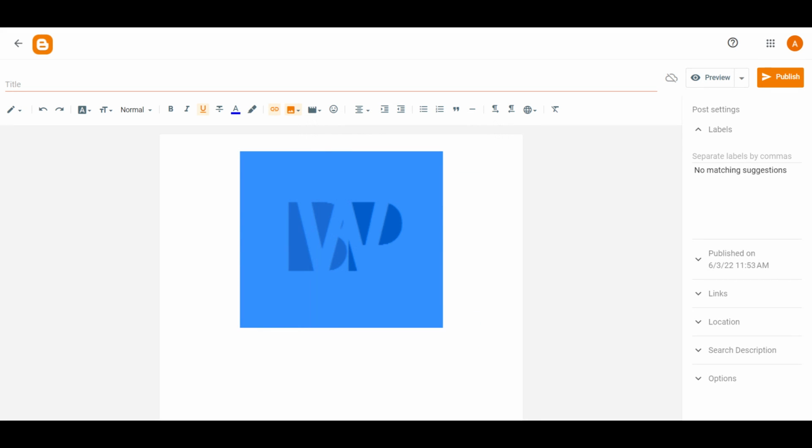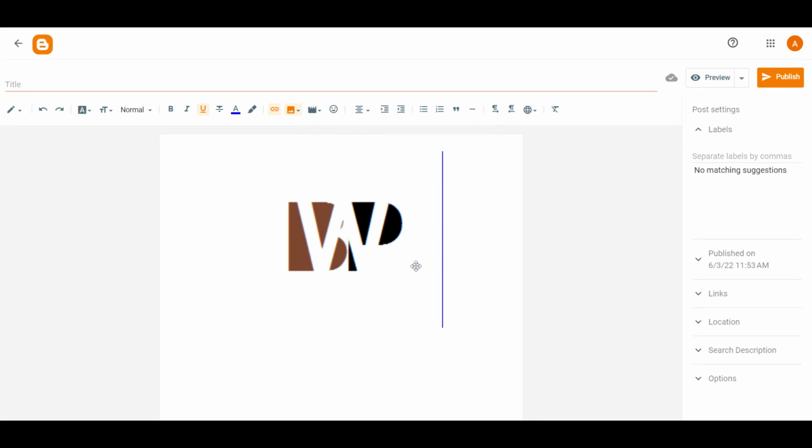Let me check it out. You can size this to any size. So the first thing, now I want to teach you how to add alternate text to an image.